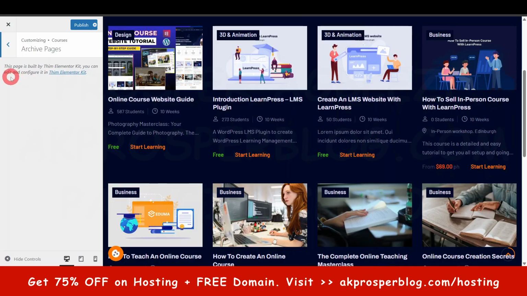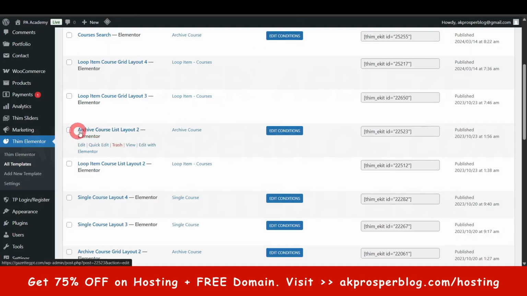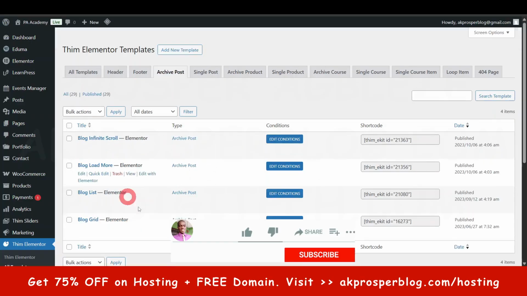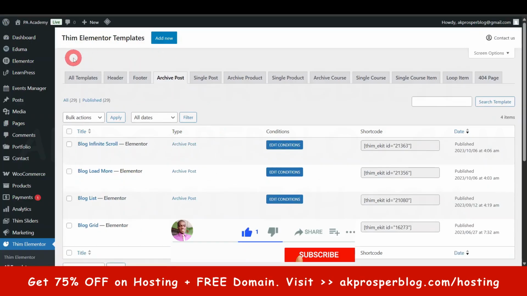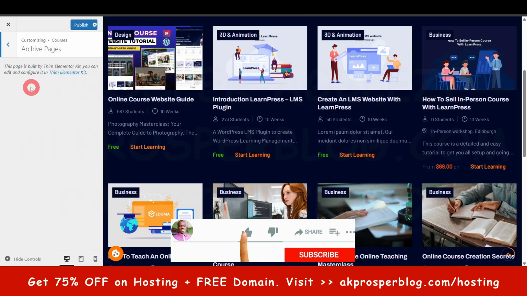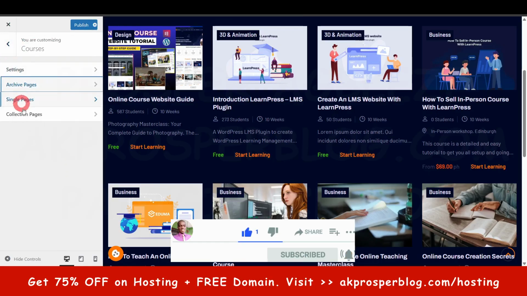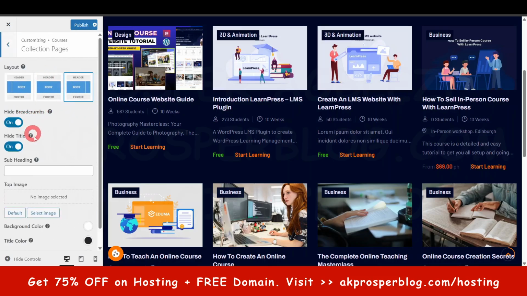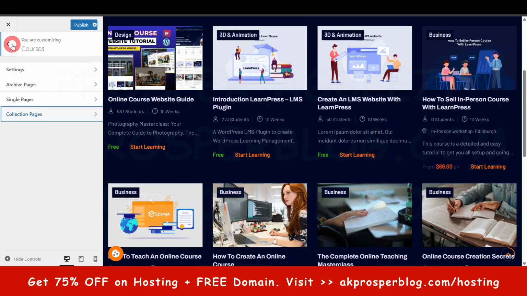Now for archive pages, you can see this page is built by Thim Elementor Kit. You can edit and configure it here. You can see these archive pages. I think I saw you can see archive. Okay, so it's archive course, archive posts. Okay, so once anything tells you that it has been overwritten by this, then this is where you come and do any settings that you need to do there. All right, or any modification or something. So single posts, single pages also, collection pages. All right, so this is available.